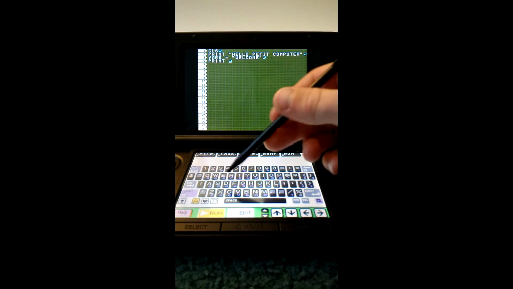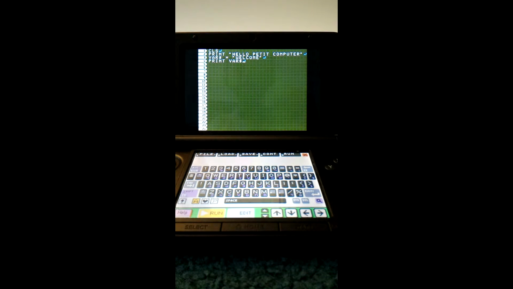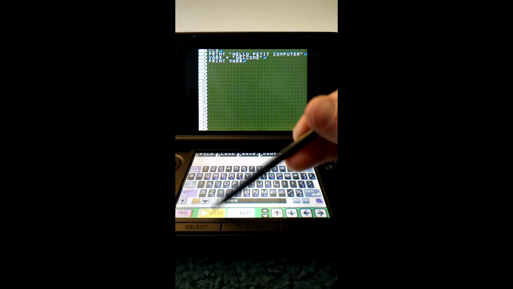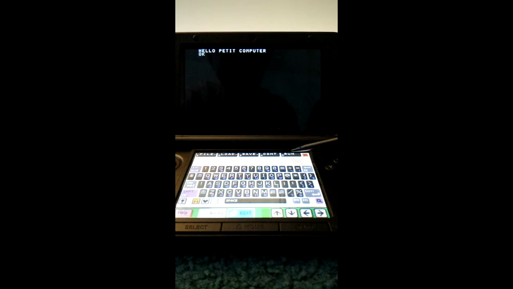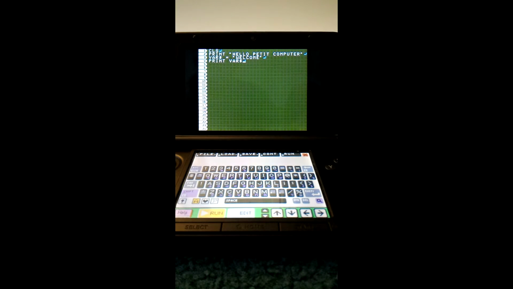So let's type VAR, and then we need to put the dollar sign right there, so it knows that it's a text one, and so that it knows it's a variable. So now, if we press run, it'll say, hello, Petit Computer, welcome, because that's what var equals.